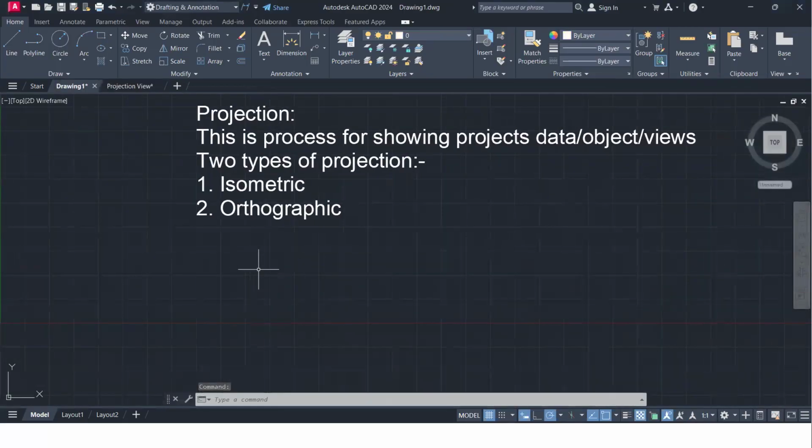Next one is the orthographic projection. Today we talk about the orthographic projection. What is the also, sir?